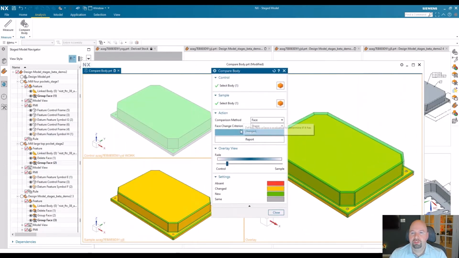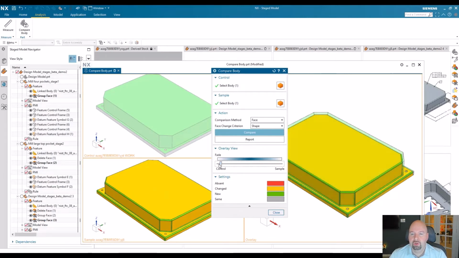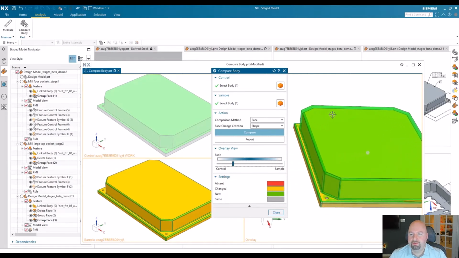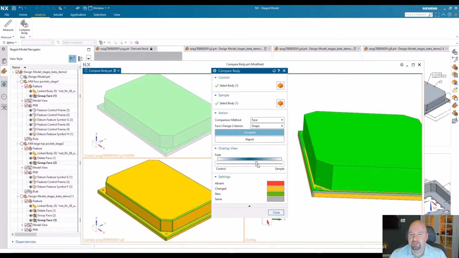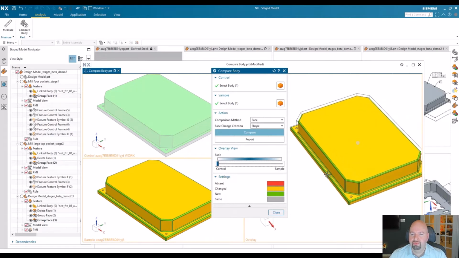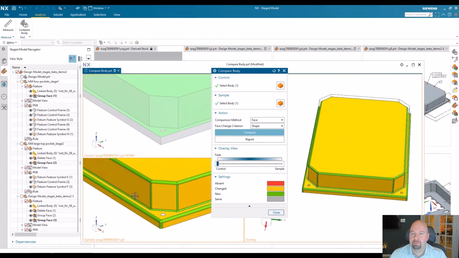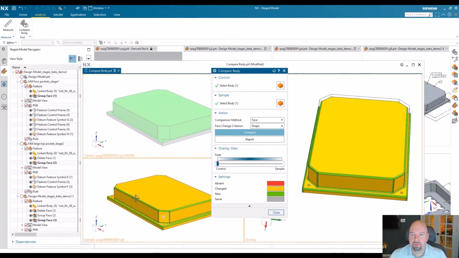Now on the Compare Body tool here, you can see we have a capability down below in the settings to change the colors of things that are absent, items that are changed between the two, new items, as well as looking at the items that are the same here. So we have the red color for absent, yellow for that change, and anything that's new will have the green surfaces, and the items that are the same between both bodies are going to have the gray appearance. You can use the slider here to fade and show more of the control or the sample over in the right-hand window.